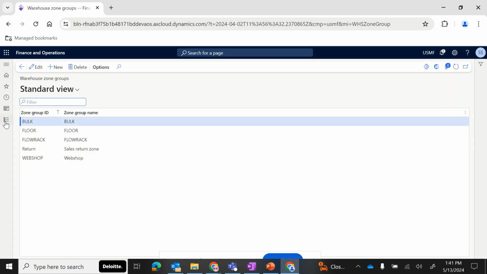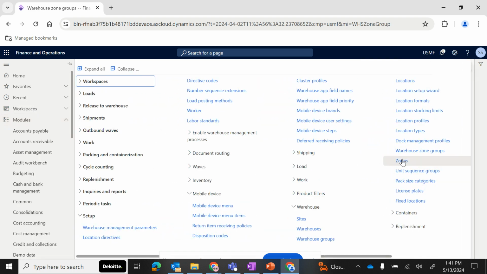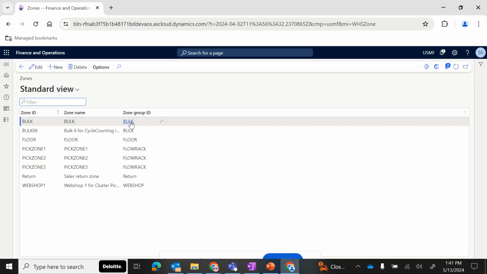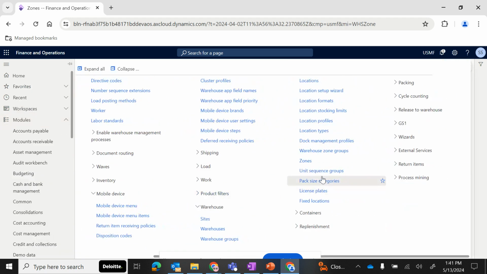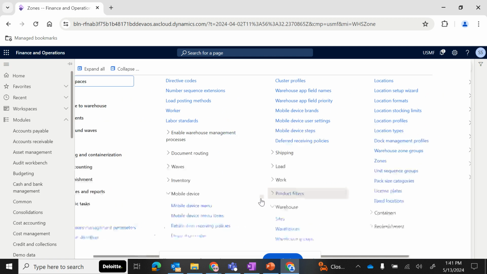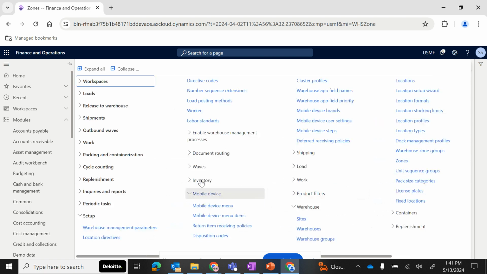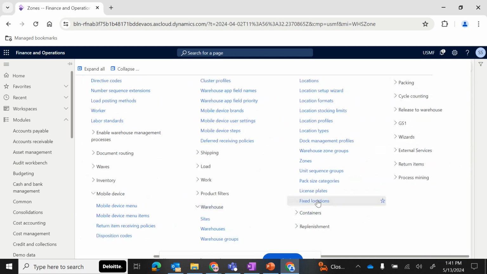So this is a zone group, right? If I get into zone, you can tag a zone group ID over here. So that is also possible. We saw unit sequence group in episode number 3. And pack size categories is not required when we get into the concept of containerized packing and containerization. We will get into that. License plate, we discussed it in episode number 3.